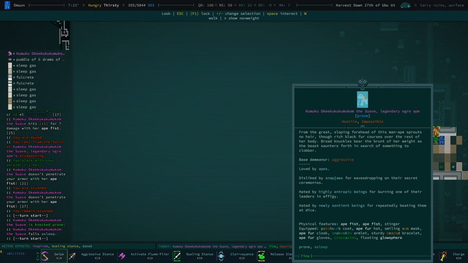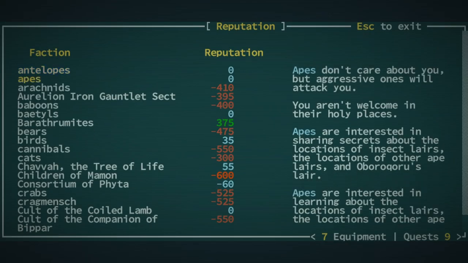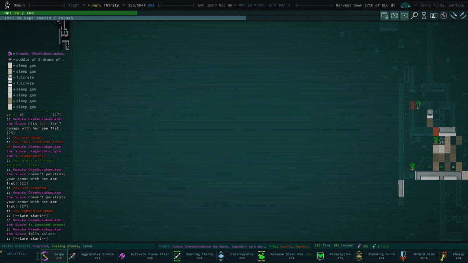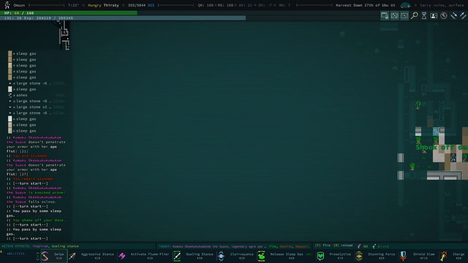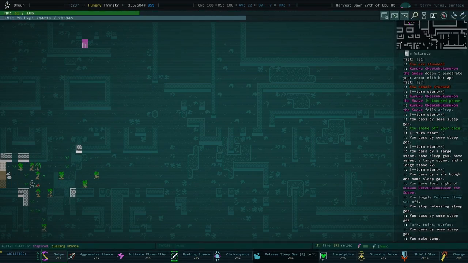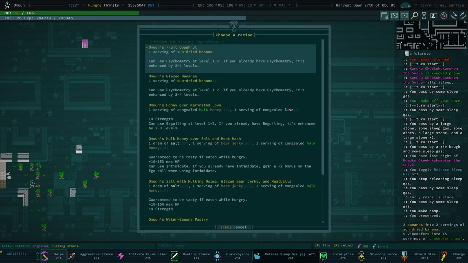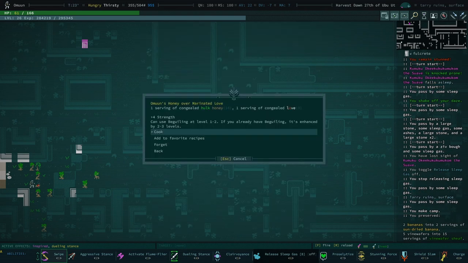This guy is hated by highly entropic beings. Not a huge fan of that. But I think I'd rather make friends with him. Because I don't know what our reputation is with apes, but it doesn't seem to be good. Why can't I... Okay, control F. Apes is zero. Not sure why we're on bad terms with this guy. I'm gonna go away. We're inspired right now. I'm gonna cook a meal. Let's go ahead and cook from a recipe. We'll do our Hulk Honey Love Injector.